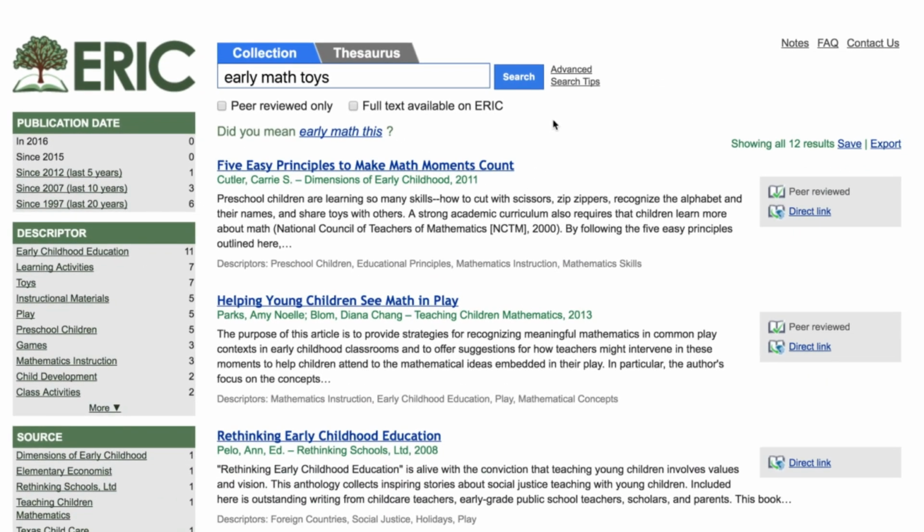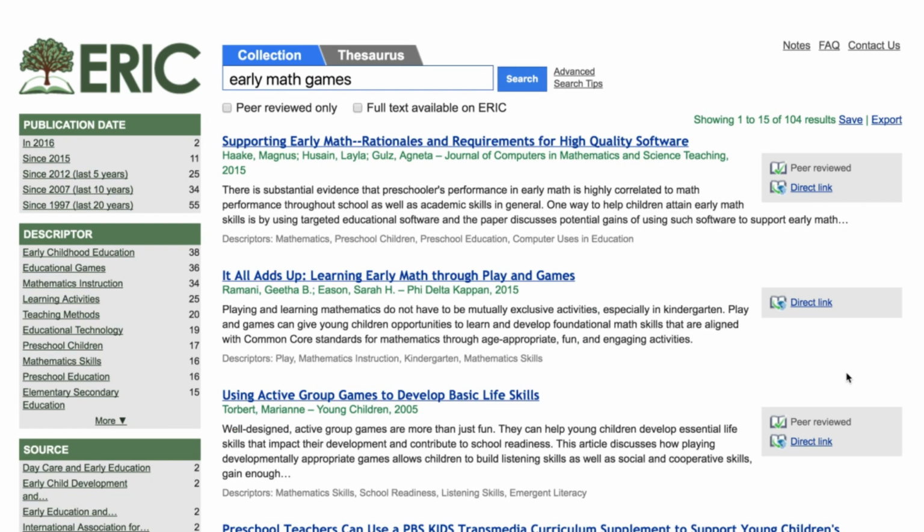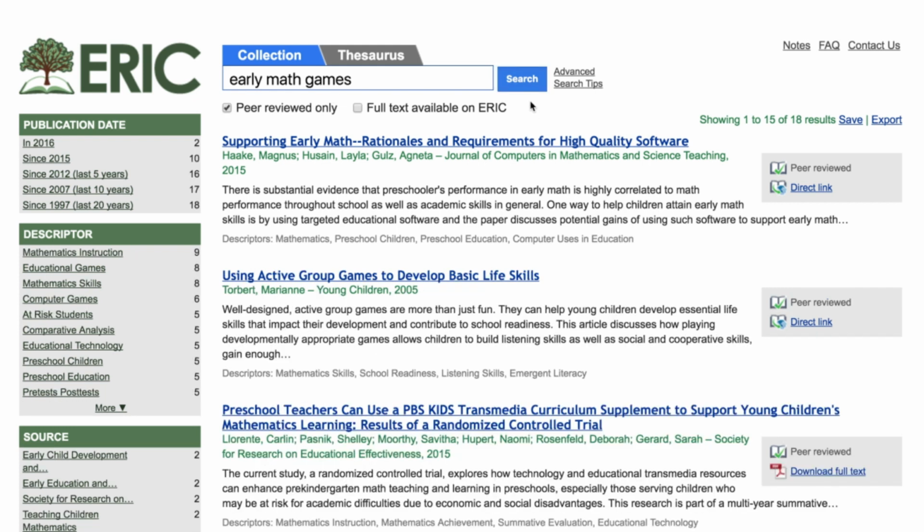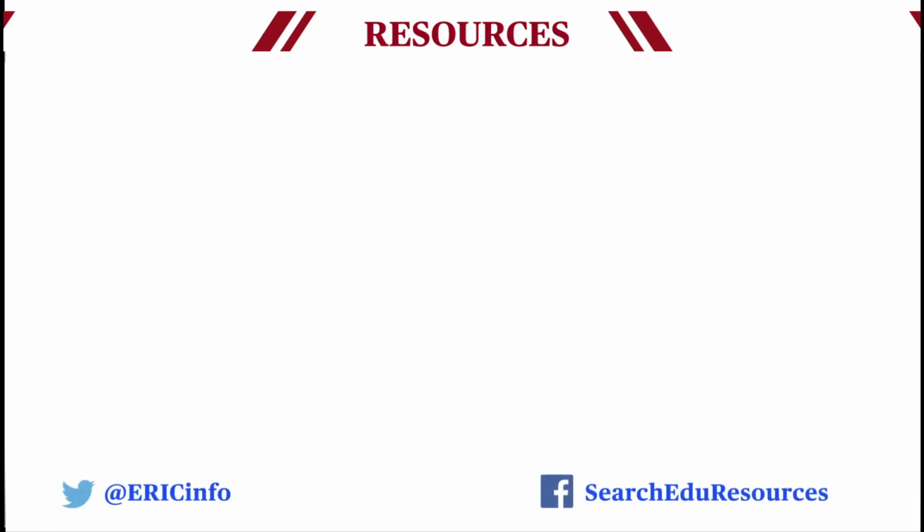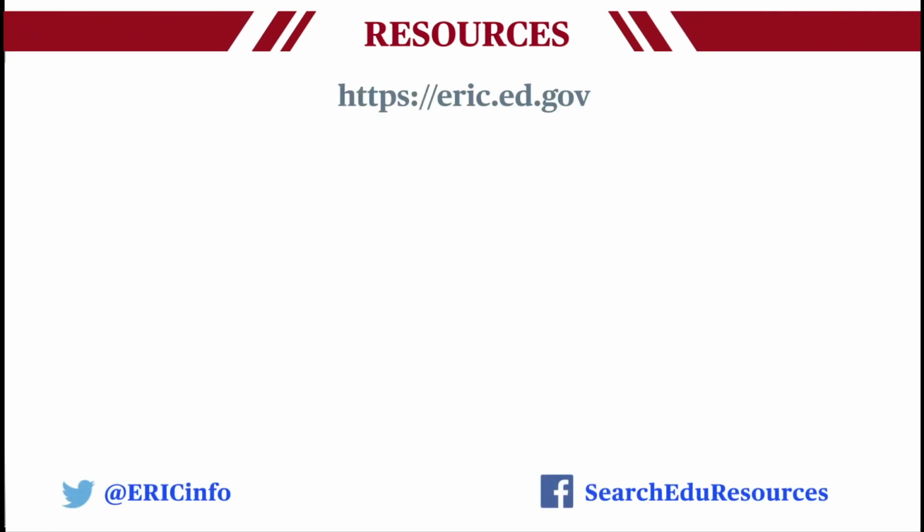You can use the same tools you used in your earlier searches to quickly find what you need. Using these options, you should be able to locate the articles and information for your research paper. For more information on how to use ERIC to develop your research paper, check out the links below or contact the ERIC Help Desk.